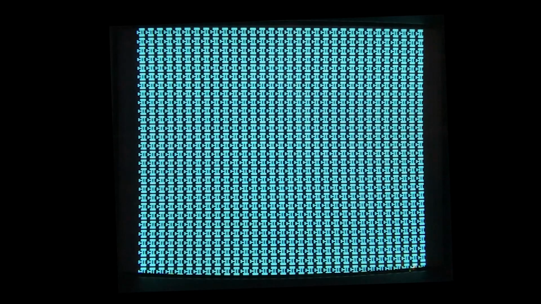The image on the screen is our circuit outputting a single small tank character over and over again. To see how it's done, we need to understand how the circuit works.